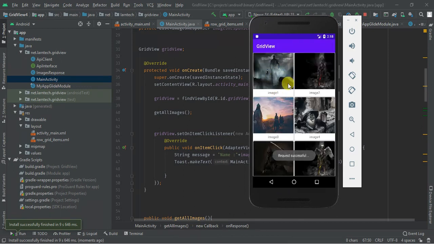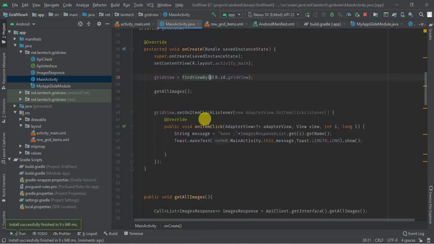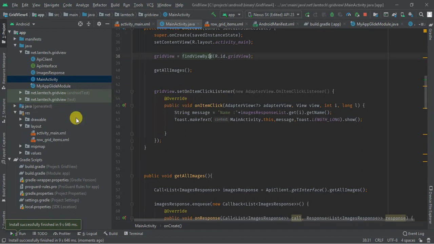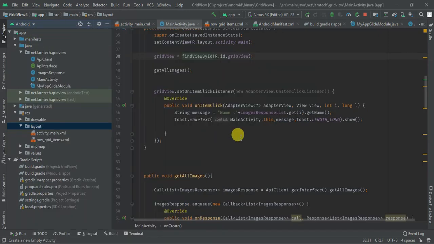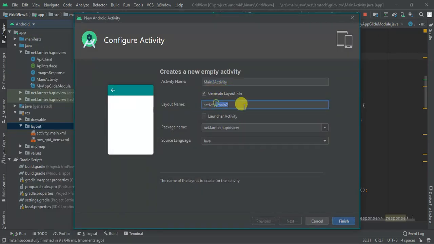So once I click this, I have image 1, image 4. So the next thing that we are going to do is pass this data to a new activity and display it. So I'm going to start by creating a new activity, empty activity, and the name I'm going to call it crypt.